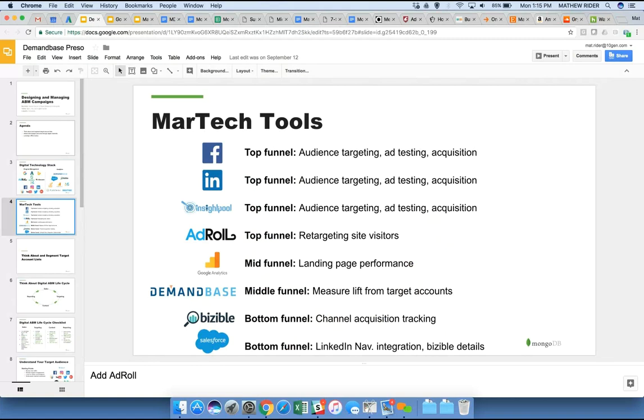And looking at the MarTech tools, this is a quick rundown of how we look at it at MongoDB, from top of the funnel, middle of the funnel, and bottom of the funnel, and how that helps us leverage and continue to evolve contacts, new or existing, through the sales funnel system and increase velocity to close for the sales team.